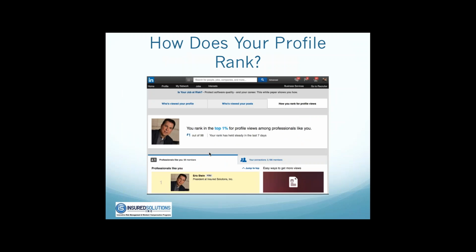Also, you can see how your profile ranks. Eric's profile, since we've been messing with it, ranks #1 out of 98 connections in his network with a similar job title. And it stayed steady for the past 7 days. So that's pretty impressive because he's a CEO, a president of a company, and so these types of profiles are going to get much more views and much more attention than others. So anyway, it's just a good statistic to have.